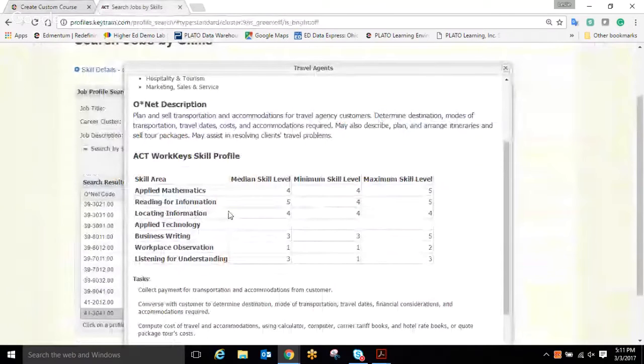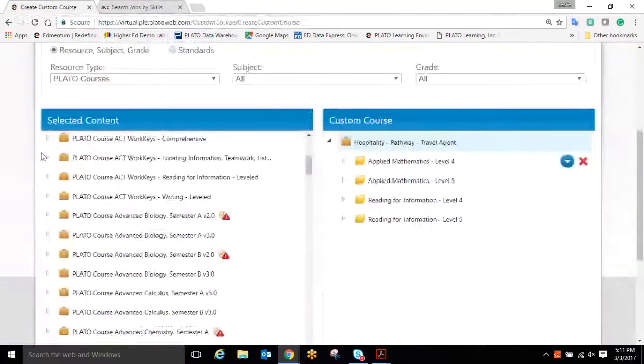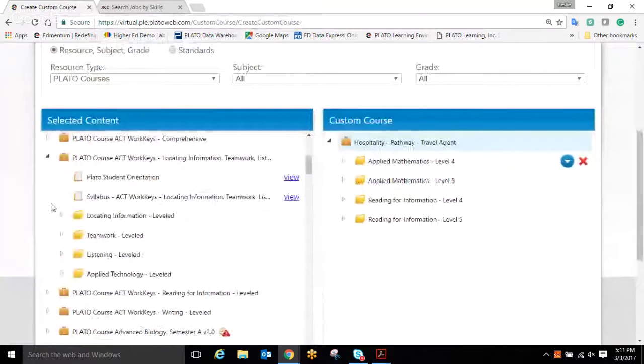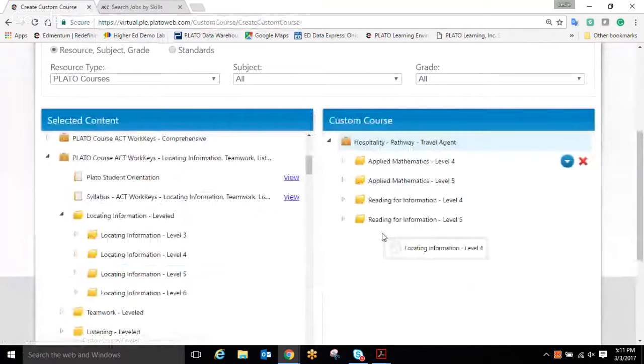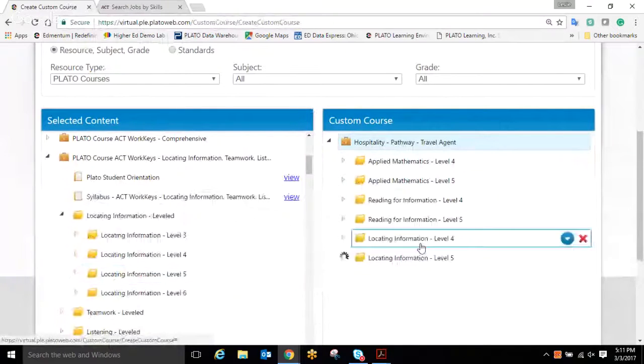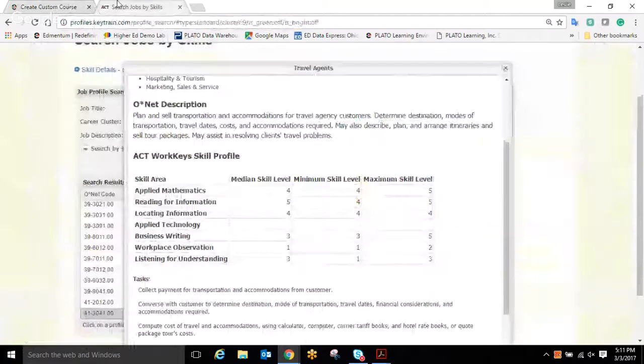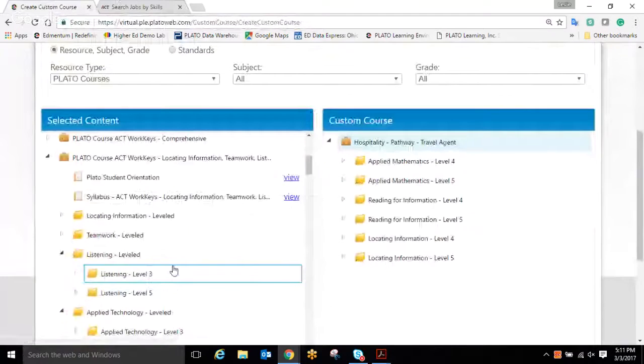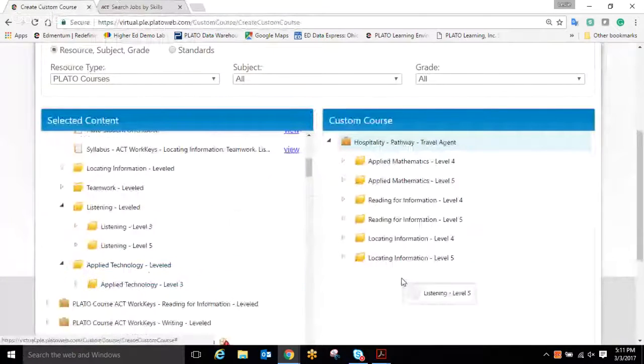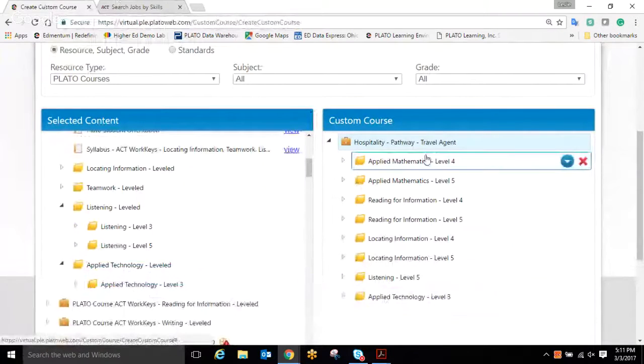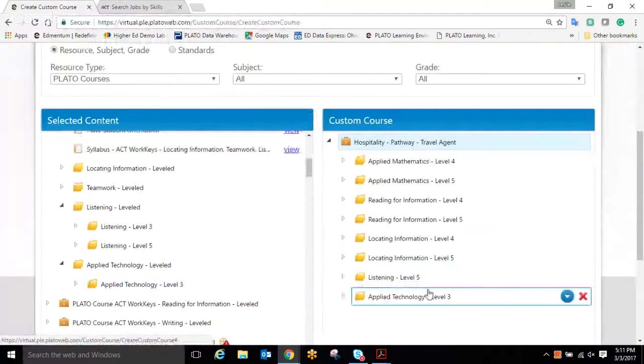parameters are here. So I'm just going to do this quickly. Let's do the locating information, and I'm going to pull that one over. Right, and again, this is really up to you how much you want all at once. And let's do listening for understanding. And not all of these categories have all of the levels, but at least you're going to have access to whatever components may be of value to your students. So that's the first phase of using the work keys piece to help establish the foundational skills.